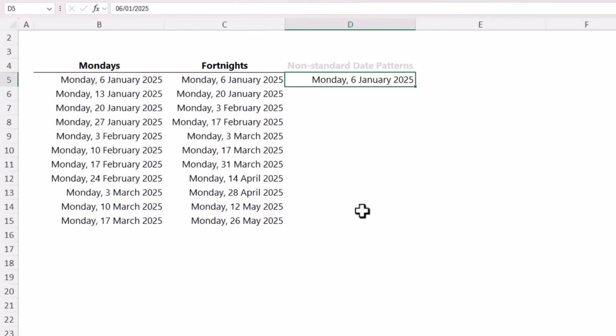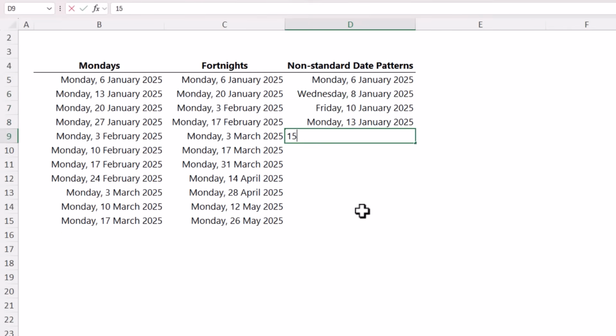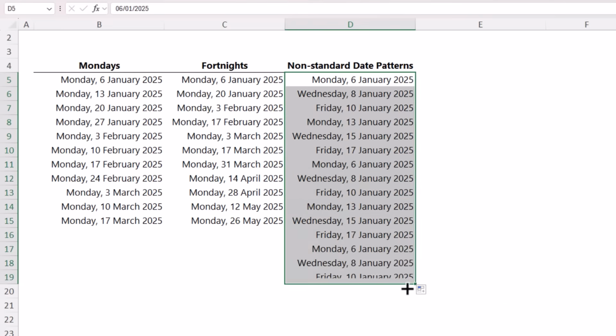So I'm going to type in the list of dates. We're going to start with the 6th, and then we want the 8th, 10th, 13th, 15th, and 17th. Now I have a pattern that Excel can follow. It can see that I want every Monday, Wednesday, Friday. Left click and drag as far as I need, and now I get my pattern repeated.